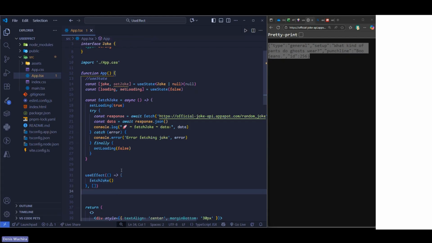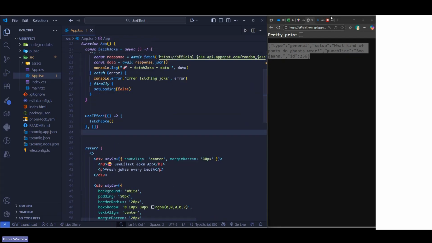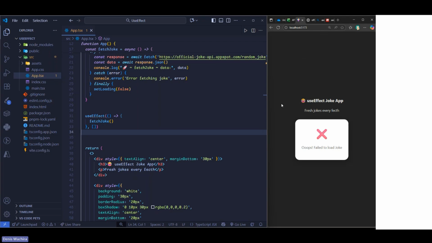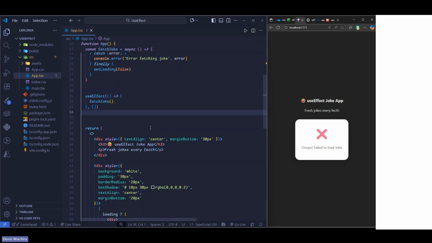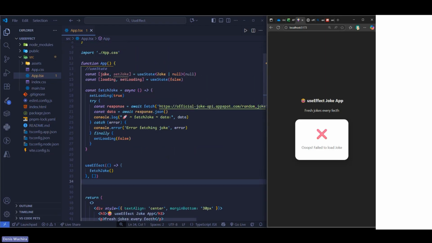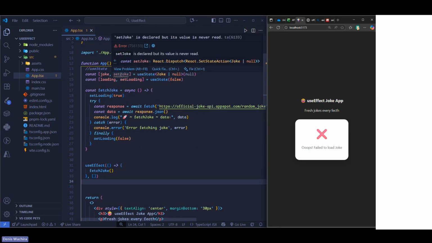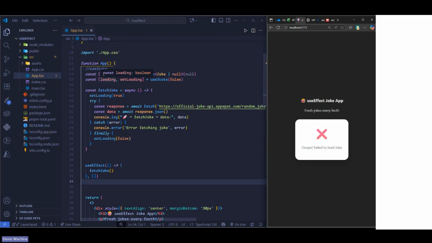Whenever we run this application, let's go back to where this is running. For the first time, we are getting some issues with the internet. If I reload this, you see whenever this is running, we're having some issues because we are yet to set our joke with the new one. We haven't used this function to update our joke with the one we are fetching. We are just console logging that data.